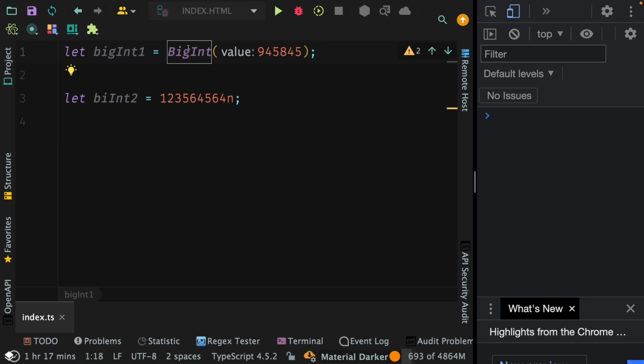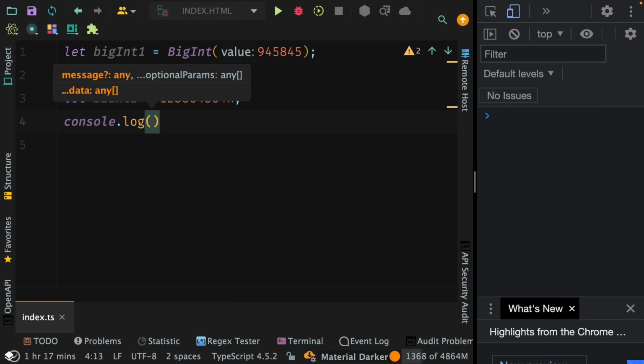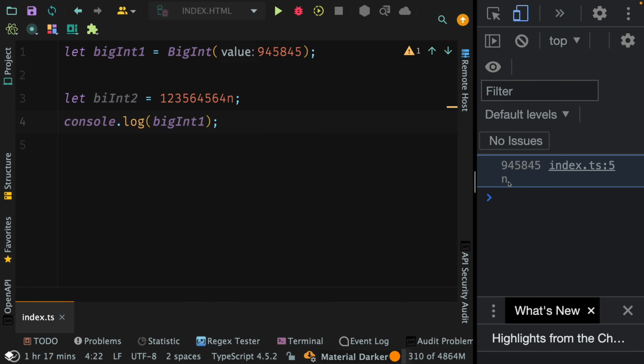This constructor function also creates a BigInt which looks similar to the literal syntax with a suffix of n at the end of the integer. Let's console log BigInt1 and see what's the result that we get from the BigInt constructor function. If you see over here, the constructor function also creates a BigInt with an integer followed by the n character.